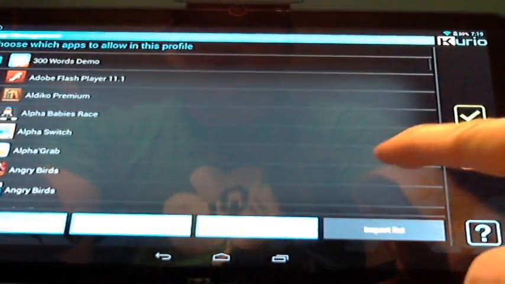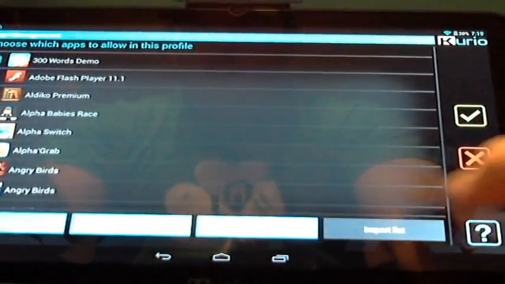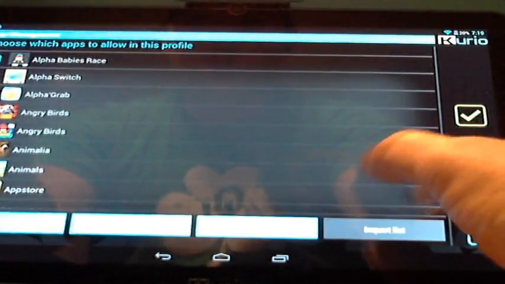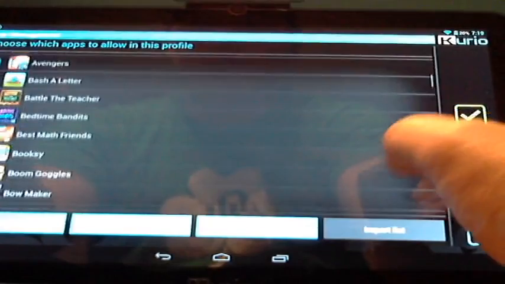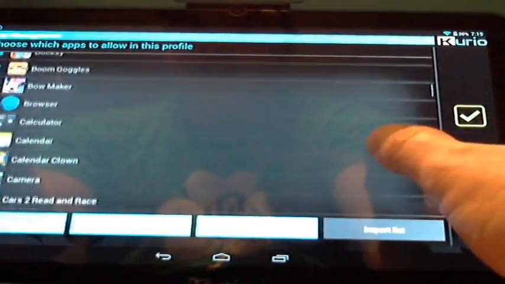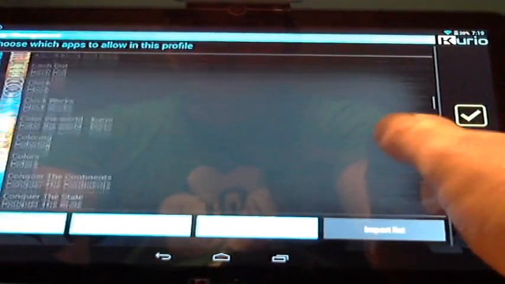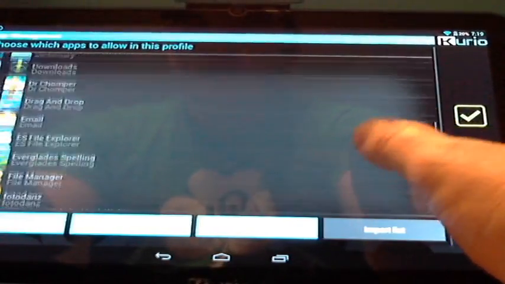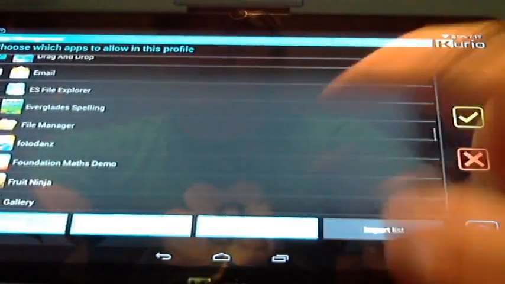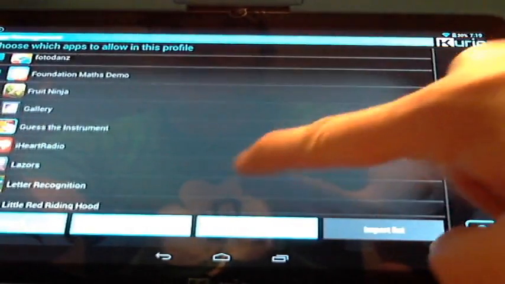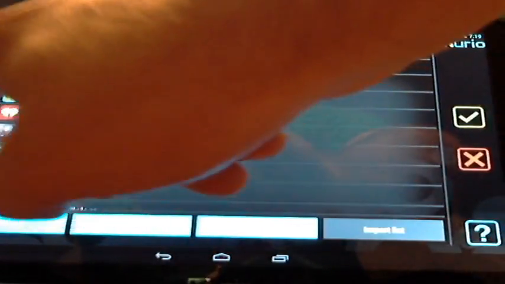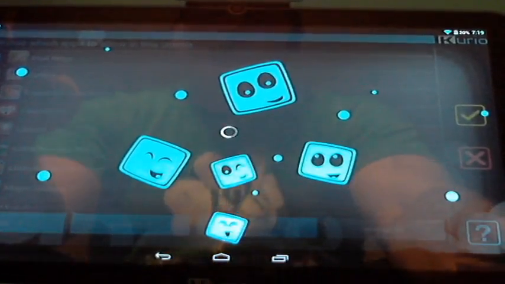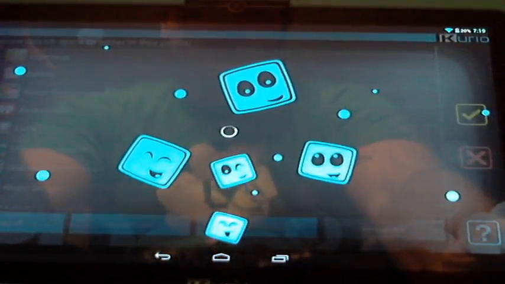Make sure you hit the check mark. I hit the X because I don't want to do that while I'm trying to do this, because it'll limit me from being able to use his profile. So here in the app management, you have to check mark what you want them to have access to. So I took access to, like, the file manager off. Let's go ahead and add iHeartRadio. We're going to check mark it, and then we're going to go to his profile, and I'm going to talk to you about some more settings.